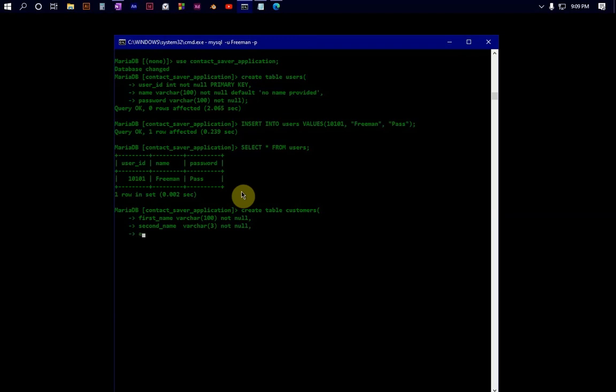Then we needed the email. It should be a variable character, and then maybe let us take in 100. We cannot have an email more than 100. It should also not be null, I think. Yes. Then we needed to take in phone number. Phone number should be an integer, and then it should not be null either, something like this.